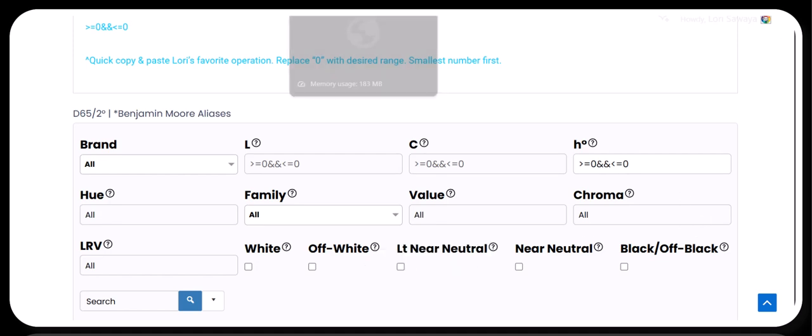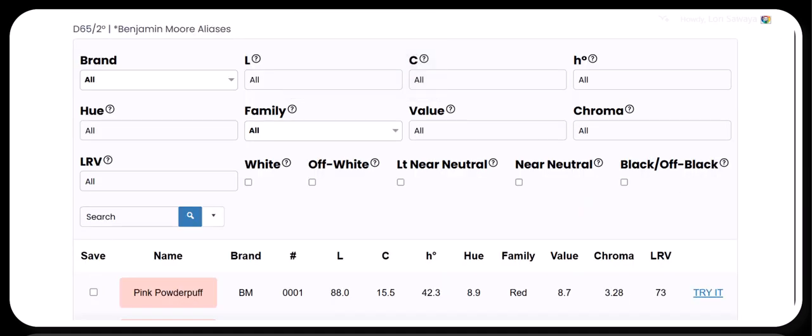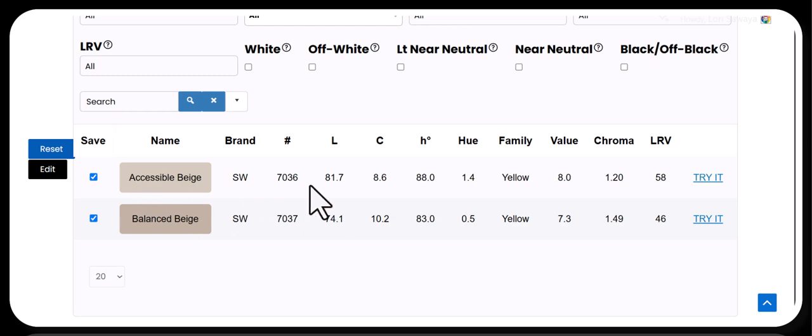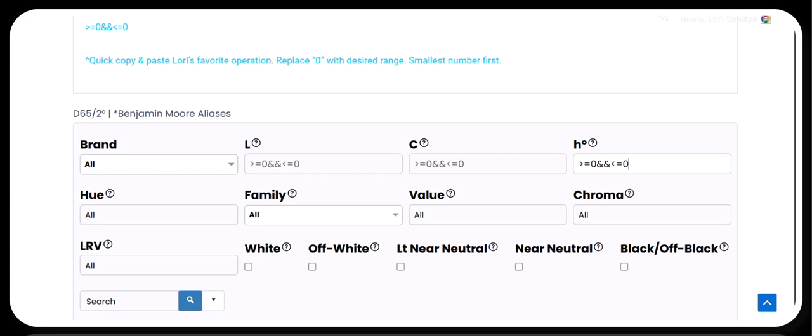So if we go back to the first lookup table for Accessible Beige, we have a lightness of 81.7. And this is really what you're wanting to control, because you want a lighter color than Accessible Beige. So if I go over to the lightness filter, I am going to put in a higher number, because the higher the number, the lighter the color. And since we're starting off with 81.7, we'll call it 82.